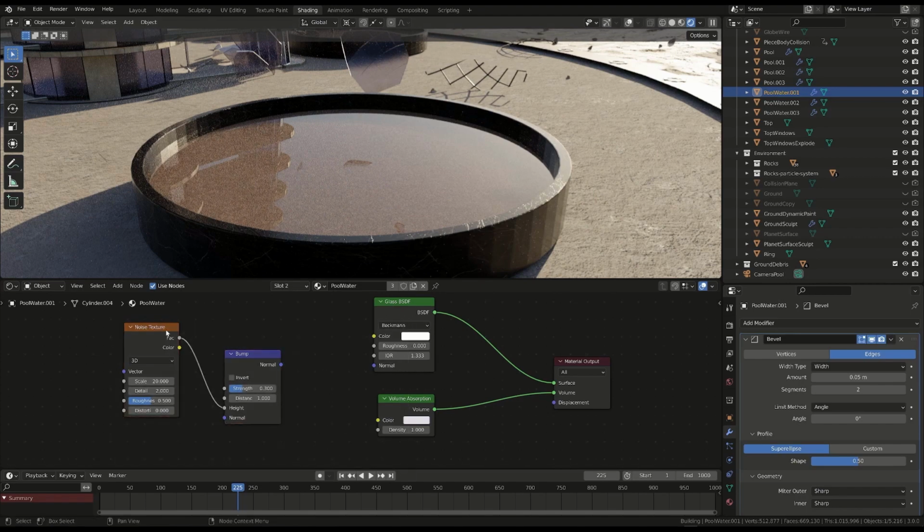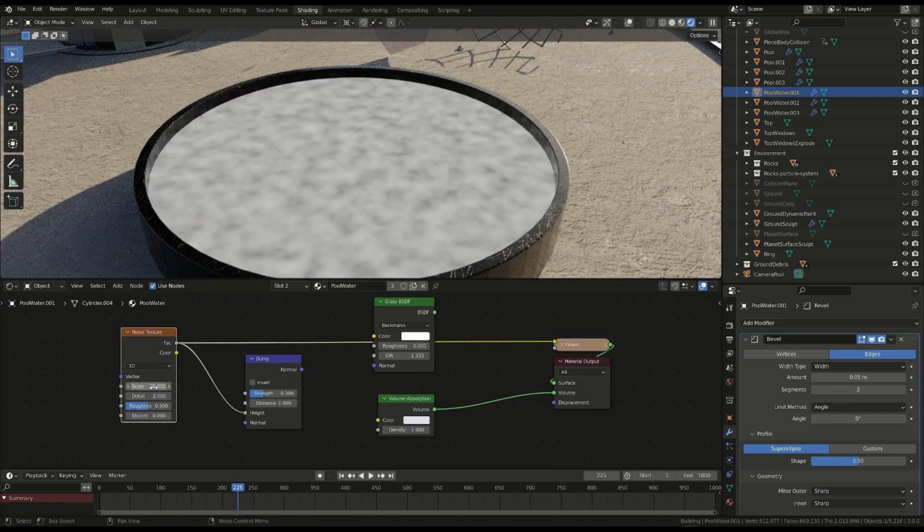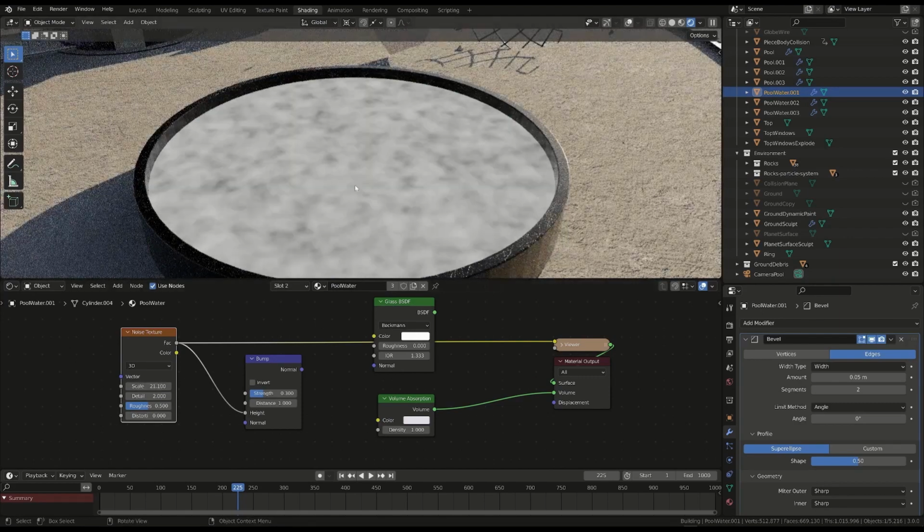To accomplish this, I'll add a bump node, which creates the illusion of an uneven surface, based on a grayscale map. And this map was made with a noise texture similar to this. To get finer details, we can change the scale, detail, and roughness parameters here.